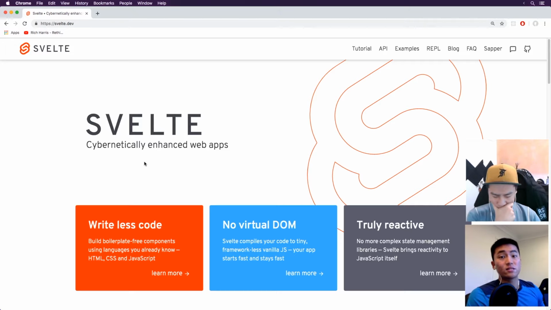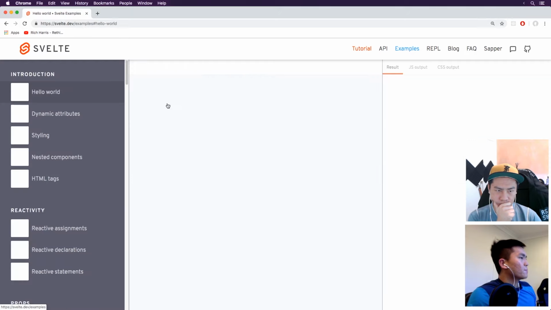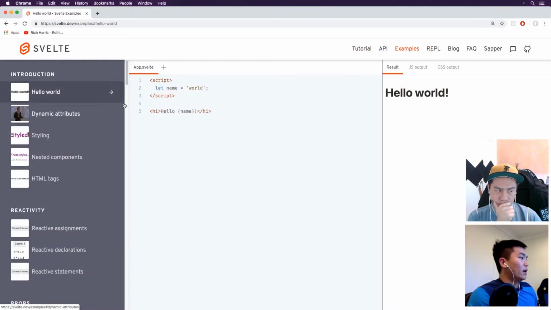This is going to be a two-part series. In this first part, we're going to be talking over the syntax and the main benefits of Svelte, and then in the next part, we're going to be looking at integrating Svelte in a broader context. So let's start off here on the Svelte website. I think it would be under examples here. Let's just talk about the syntax for Svelte.